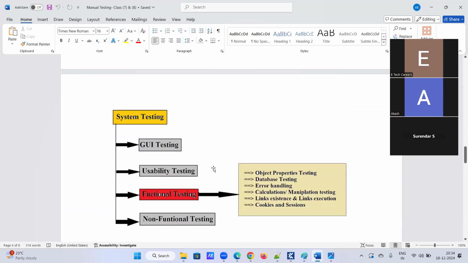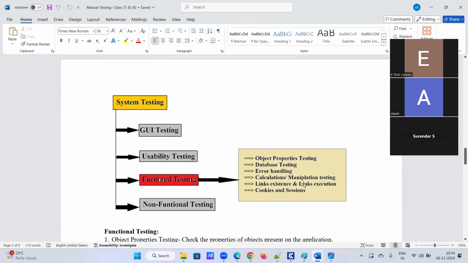First one, object properties testing. Object means an element. Element means you can take buttons, text boxes, check boxes, logos, anything. What do we have to verify here? Every element on your web page has a certain number of properties. Let us say I have a small text box. What are the properties of this text box? The text box can be enabled and can be disabled.